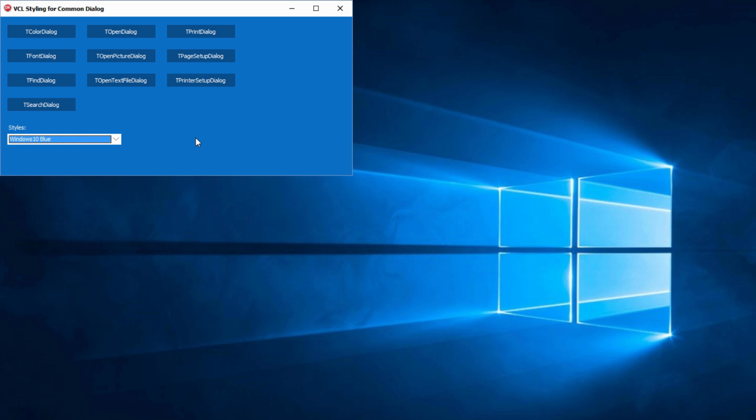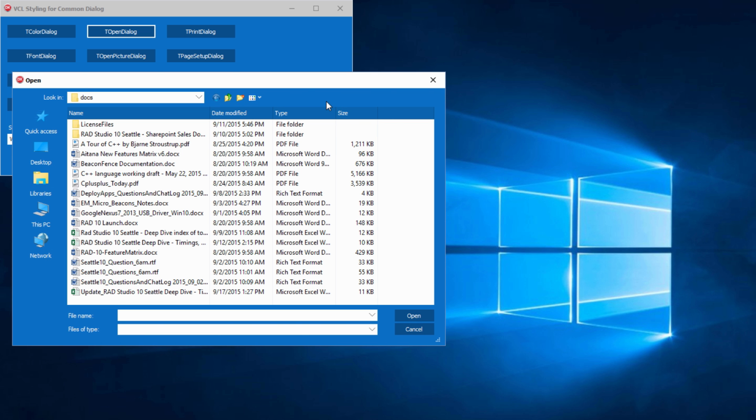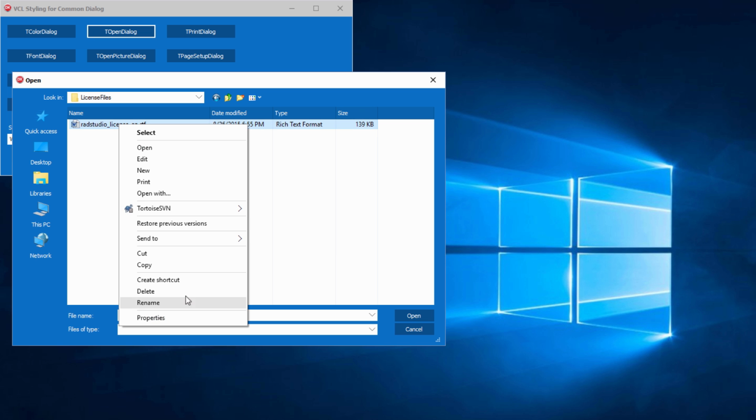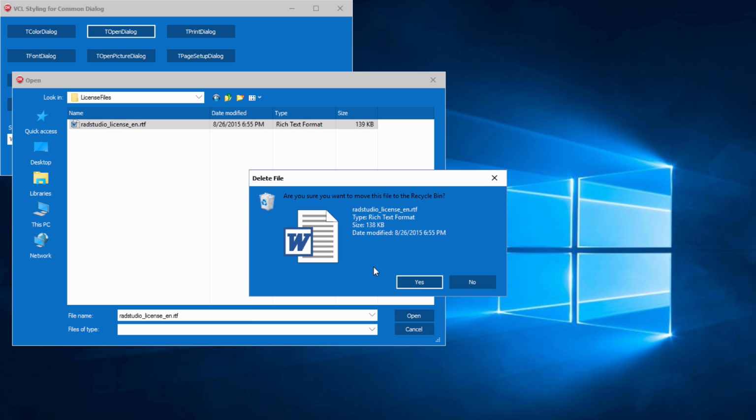So now we see the main menu is in Windows 10 Blue. If I use the TOpenDialog, we now see that its dialog also has the Windows 10 Blue style, so that's cool. And if I select any file and right-click to delete, then we also see that even the delete confirmation dialog gets the same style. So that's also very cool.